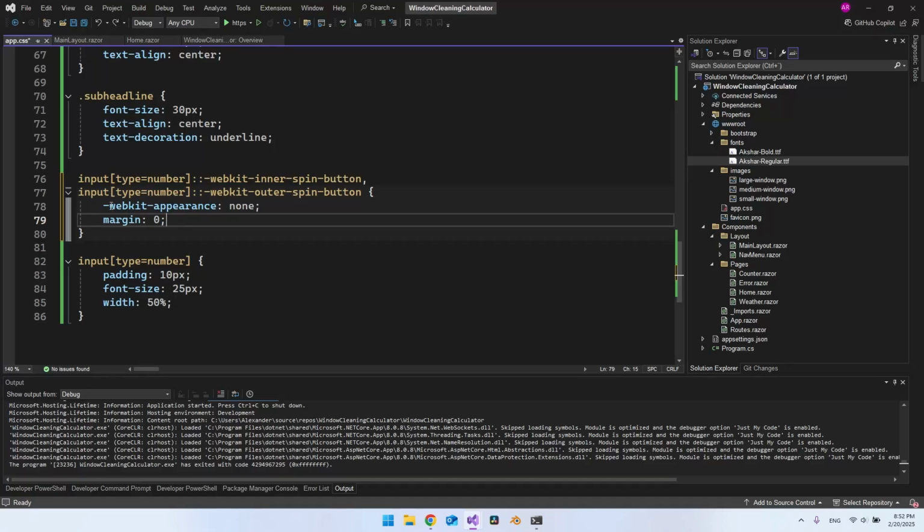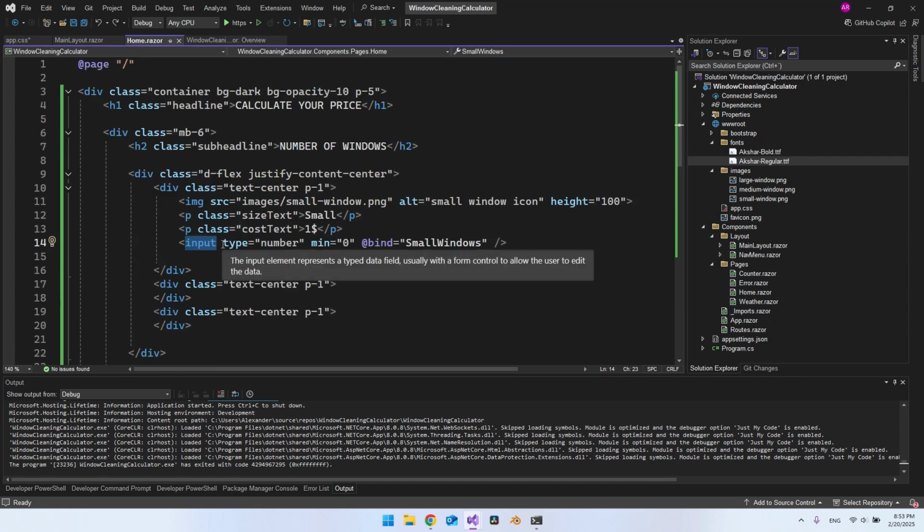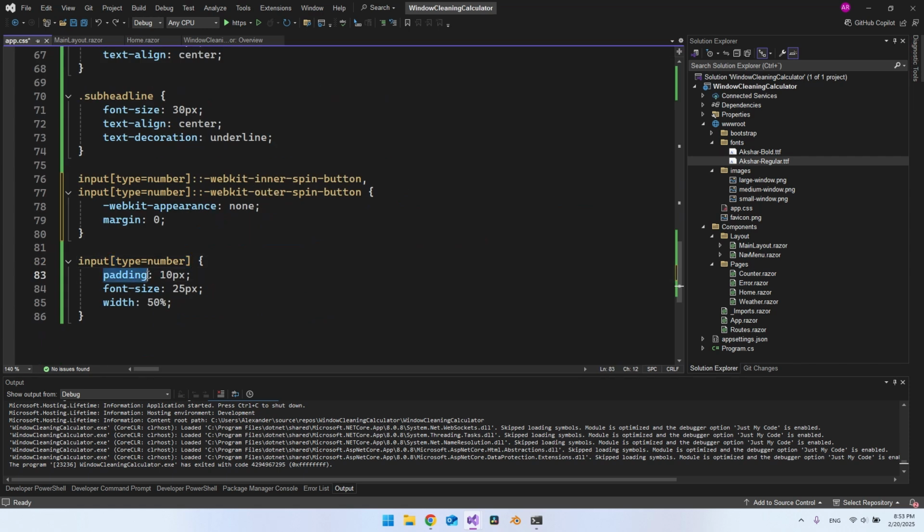So you can go and use this WebKit appearance and say none, and also the margin 0, then it will disappear. We can then go and put some custom CSS to our input field here. So we say input, and again we want to target the type of number. And what I mean by that is, if we go in again, you can see the type here is number in our input field. But we will go and set the padding to 10 pixel, the font size to 25 pixel, and the width to 50%. So I do think that looks pretty enough. You can always go and adjust the CSS as you like.